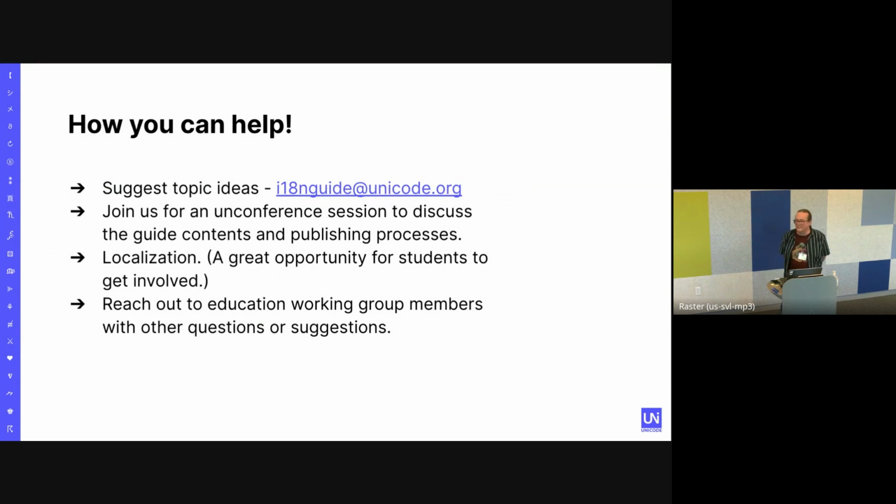So we really want to nail down how this is going to work and make sure that the project is successful, because like I said, a lot of people have been trying to do this for quite a while and it needs to happen. You can help us with localization, which is again a great opportunity for students to get involved and learn about internationalization, while they actually translate the guide. And you can reach out to the education working group members with other questions or suggestions.